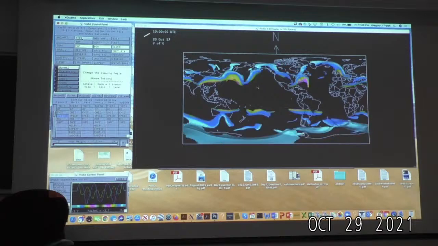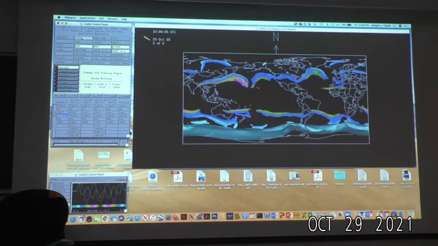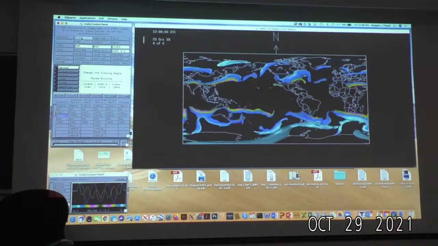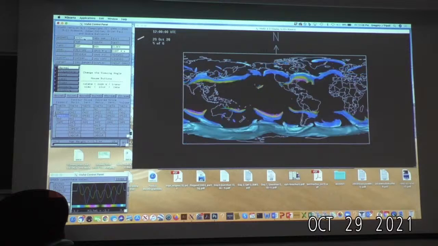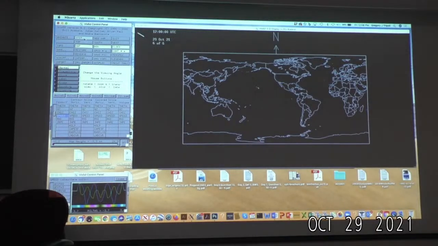2016, 2017, 2018, 2019, a weaker polar jet in the southern hemisphere, a little bit up in the northern hemisphere, and 2020. And there's 2021, but it's not there again. I don't know why.